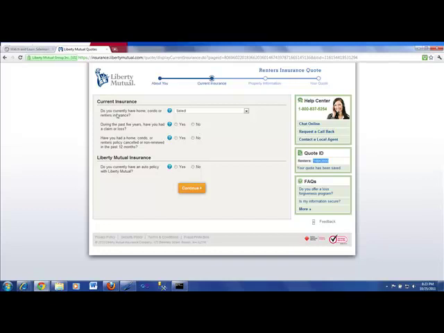So let's continue. It is asking you for some information about whether you have any current insurance. Okay, let's take a look. Do I have any current insurance? I could say yes or no, whatever. I feel like just saying yes, so I'm going to choose that. During the past 5 years, have you had a claim or loss? So it doesn't matter what the application is.